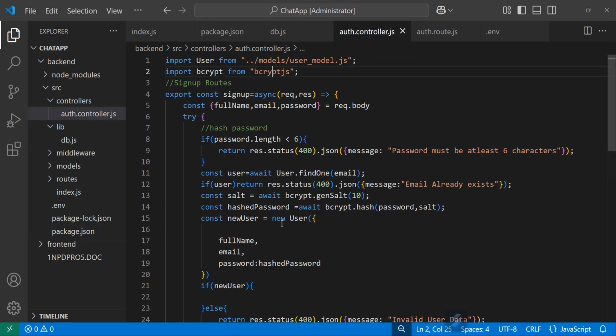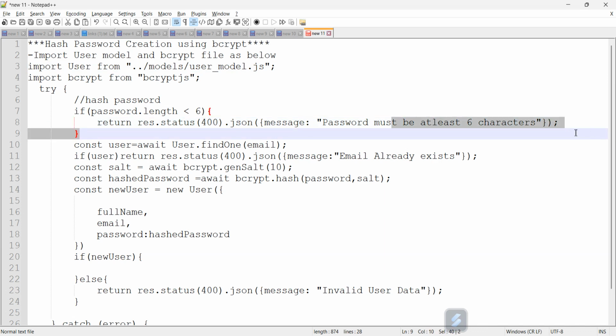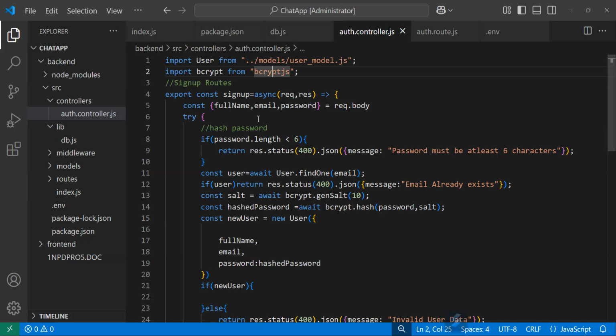Okay, now after that, we have created a password length check: if it is less than 6, then it will generate the response status as password must be at least 6 characters. After that, we have created a constant, and we have used the user model to find the email address. Here we have used async and await.